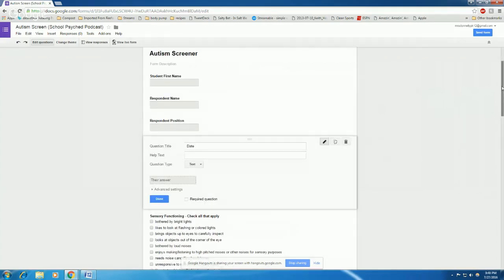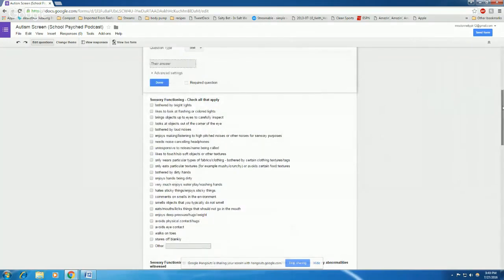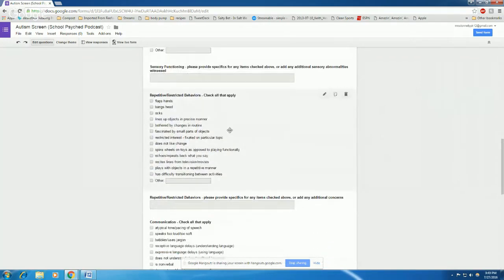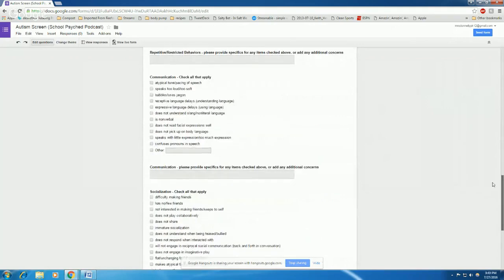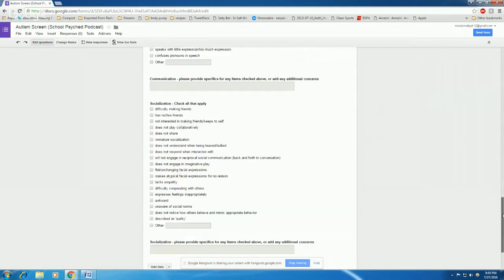But so this autism screener breaks autism down into 3 different areas. I've got sensory functioning, I'm looking at repetitive restrictive behaviors, and then communication and socialization, so 4, I guess. And so I've just basically got checkboxes on the behaviors that the student might be exhibiting. And then I've also got boxes where I'm asking for further information in each of those areas.